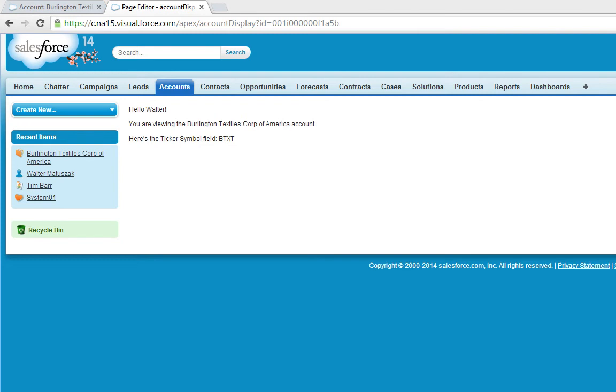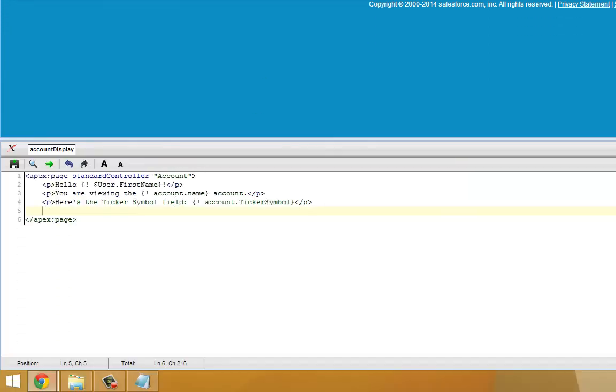So the last item we're going to cover in this tutorial is how to reference related objects, not just the object you're directly referencing. In this case, we're still referencing the Burlington Textiles Corporation of America, but I'd like to make a reference to the owner of the account. Now the owner of the account is a user object within Salesforce, so we're talking about an actual Salesforce user. So we're going to say here's the owner of this account.